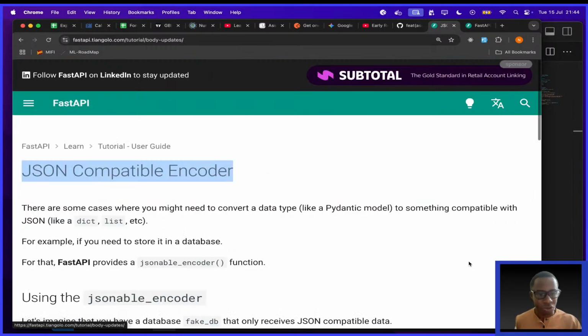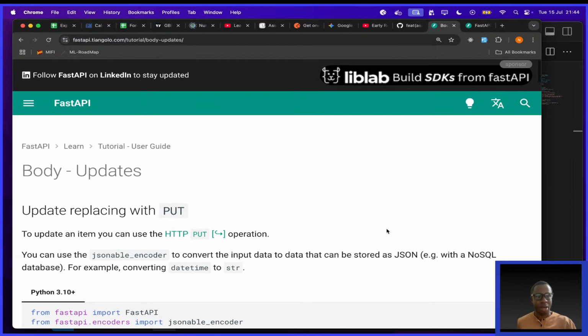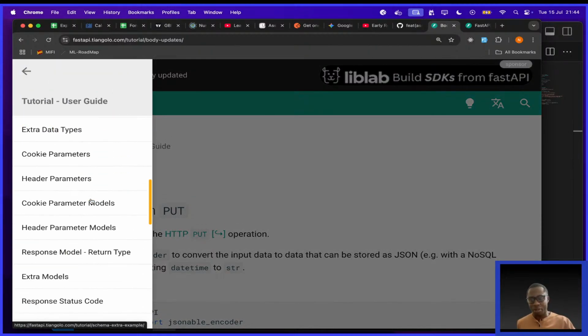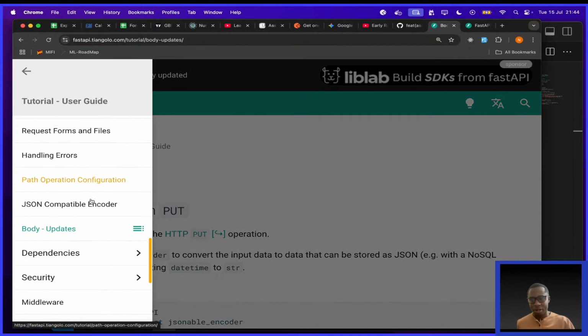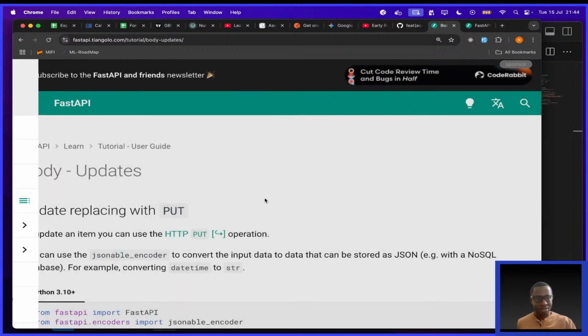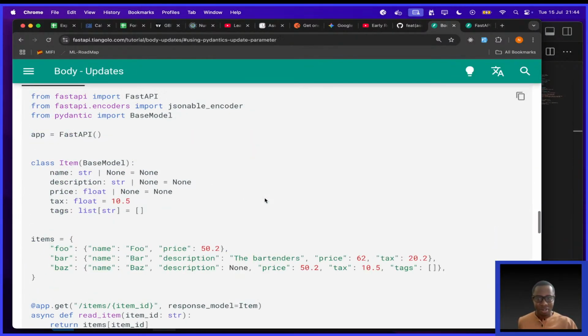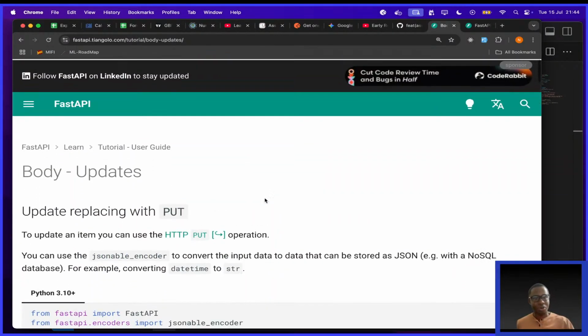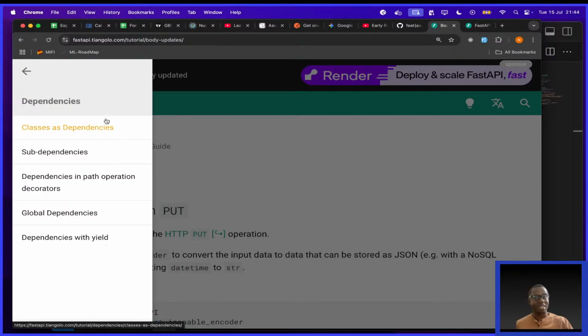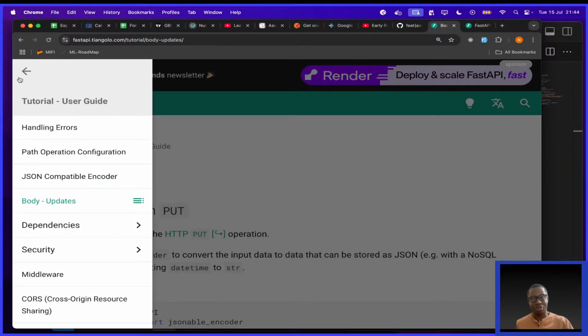So let's meet tomorrow. We'll talk about body updates. We can look at body updates and something else down here. Oh, actually, we're done. We're now going into dependencies. So let me see what is here. Let's look at body updates tomorrow. Then in the next stream, we'll be starting dependencies, or you can even start dependencies tomorrow, because body updates might be really short.